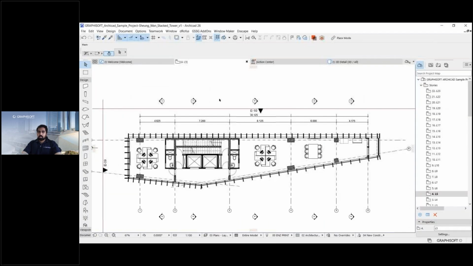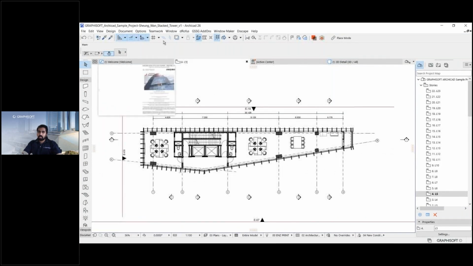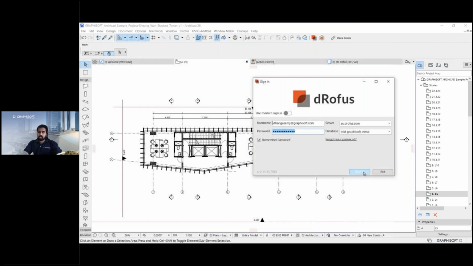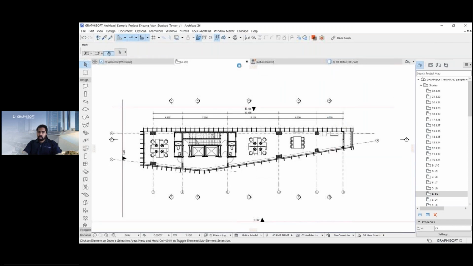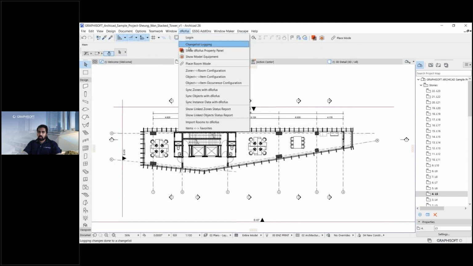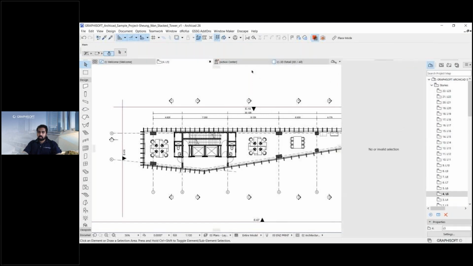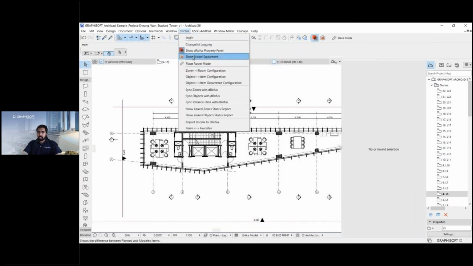So coming to Archicad, how do we make both of them work together? As I said earlier, there is one plugin. After installing the plugin, log in to dRofus using the credentials and the servers. Once you log in, you need to turn on the dRofus panel. Basically, when you select any element inside Archicad, it will show you the dRofus information and the link for you on that panel. You can dock this panel anywhere on the screen and then use it seamlessly.